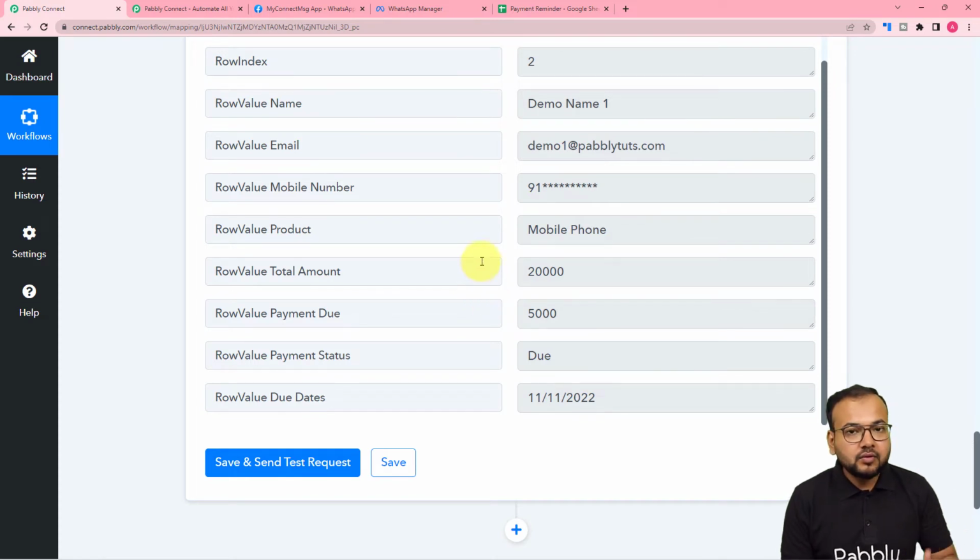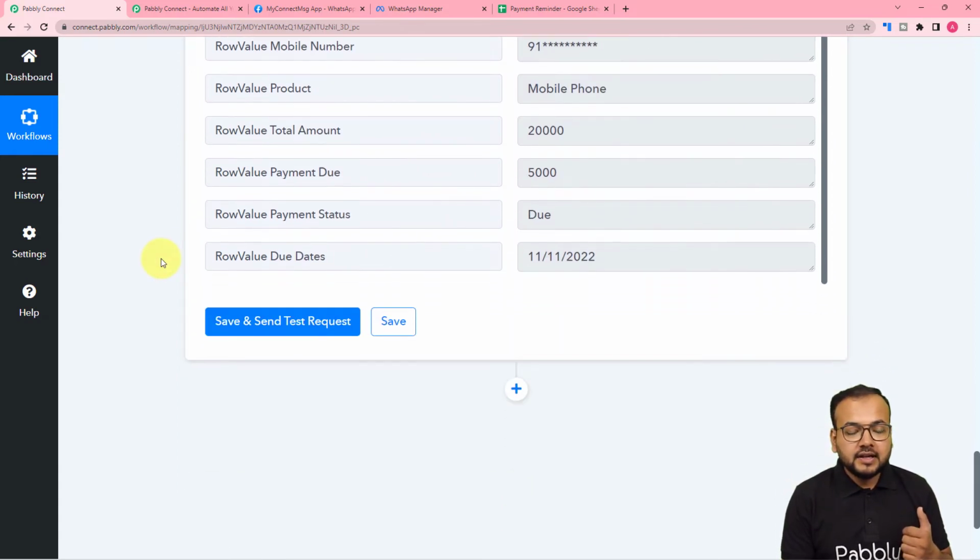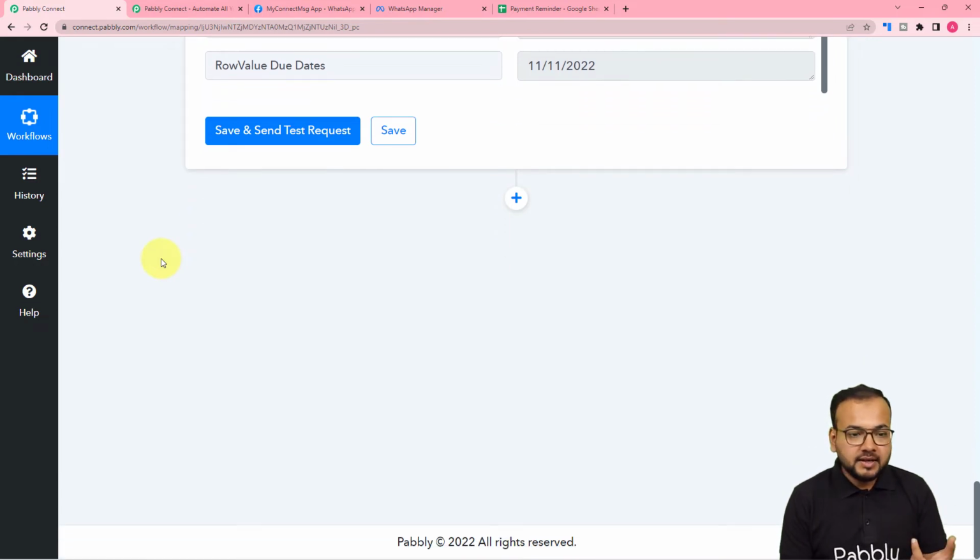It will make this workflow run one by one, starting from the first customer whose payment is due, then for the second, and for third, and so on. And after that, I want to send a reminder message, but I want to send the reminder messages before the due date. So for checking that, we are going to compare the due dates with the date on which the workflow is running. So workflows are running at the current date.